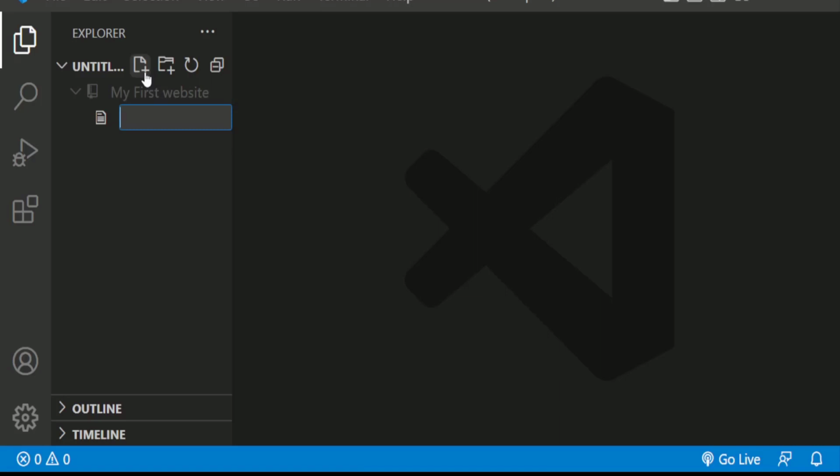But the bottom line here is that the name you are giving it must have the extension .html at the end of it. Without that, the browser, the program, will not recognize it as an HTML file. So every HTML file you are creating must have the .html extension. Very, very important.